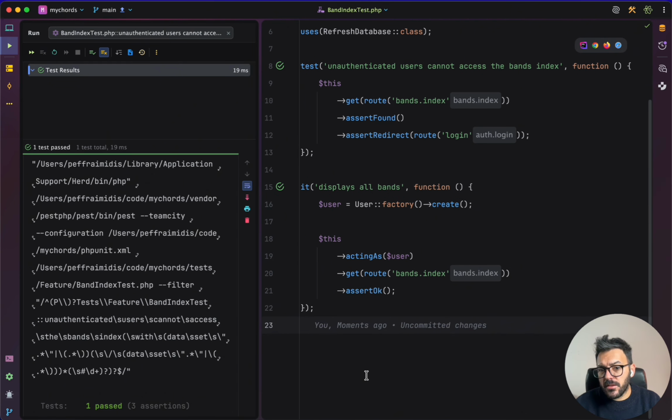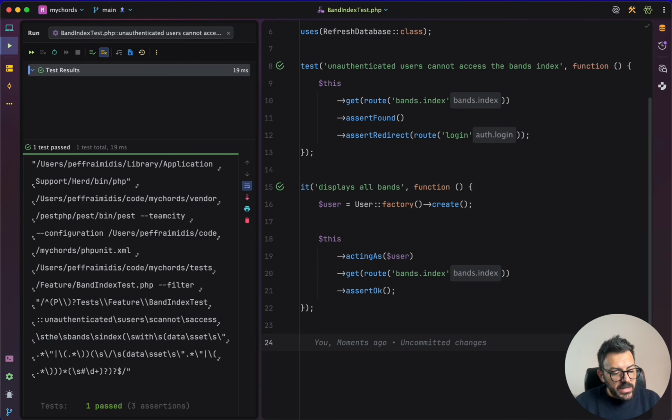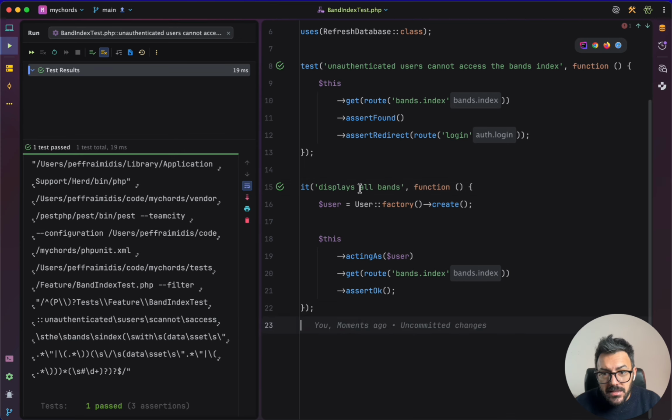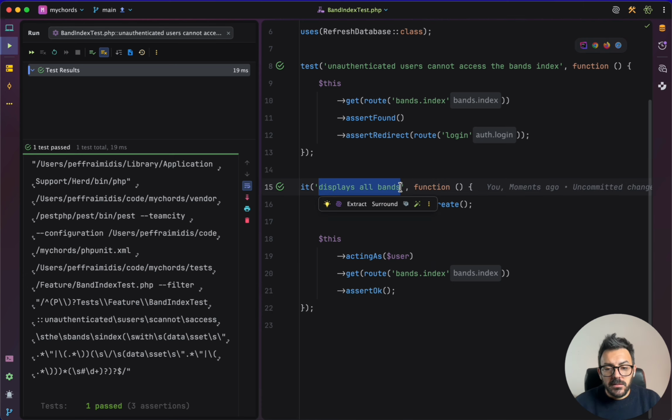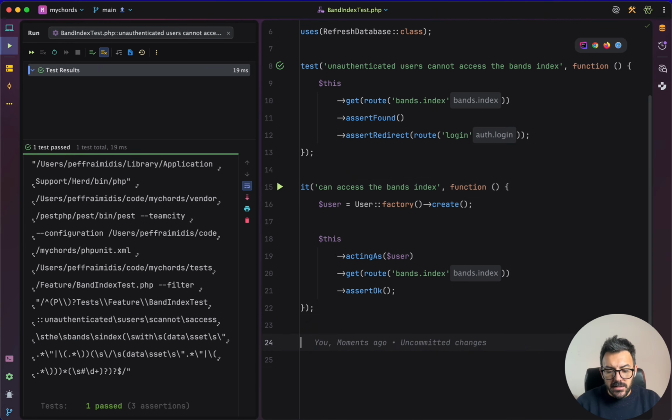And let's move forward. Another test would be to check that the data is properly displayed there. So we can use a browser test for that. It displays. Let's fix that test. Here we don't check that we display the bands. It can access the bands index. And here we can add another test. It can display all bands, maybe.